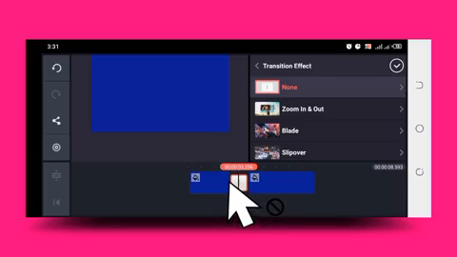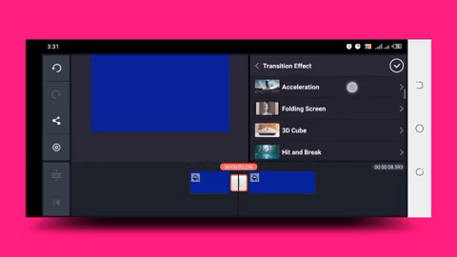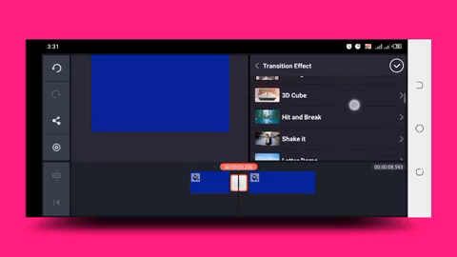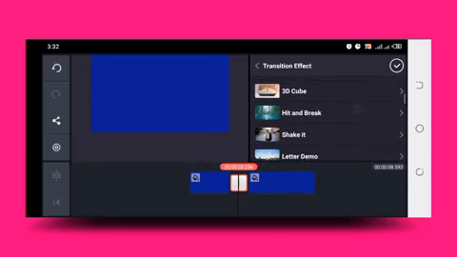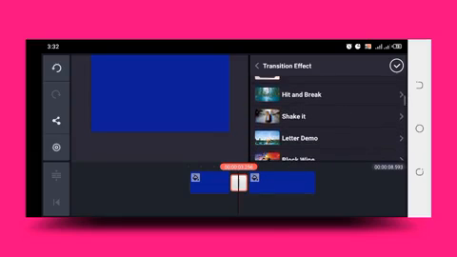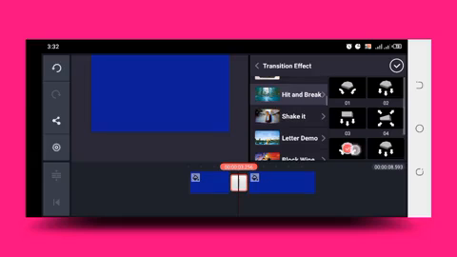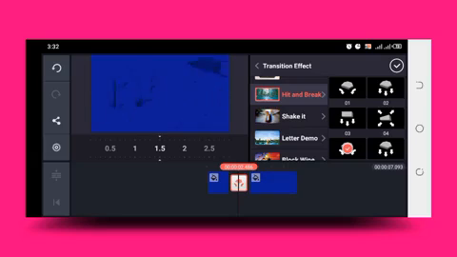Clicking on that box brings us to transition effect. If you want to add any transition from one clip to the other, from one video to the other, this is where you do it. So let's pick something that is easy to see with this same clip. Okay, let's pick hit and break. So when you click on it, you can always see the preview on the screen already.